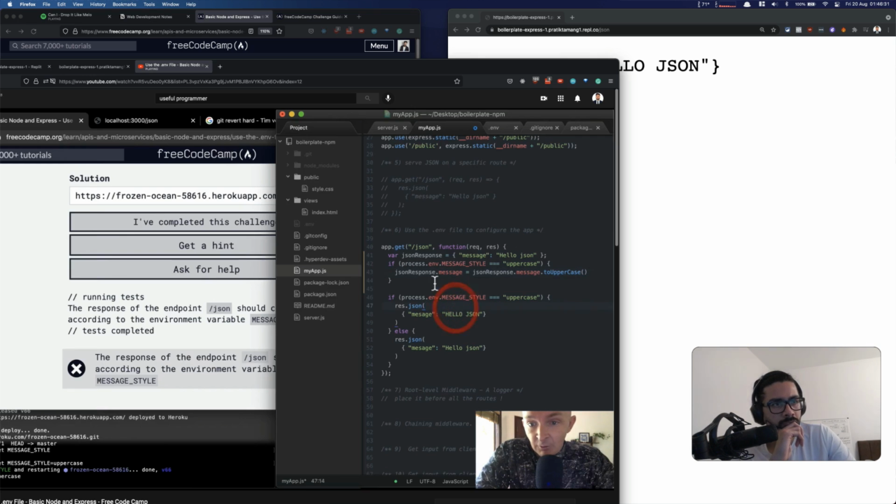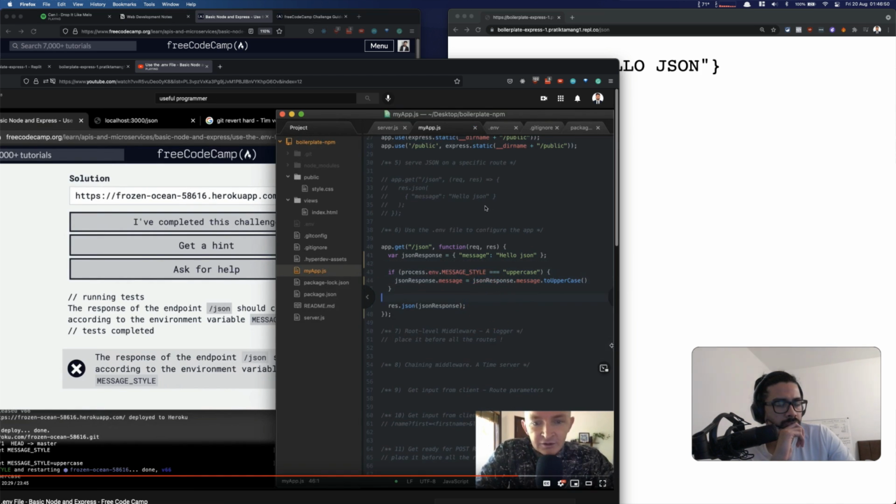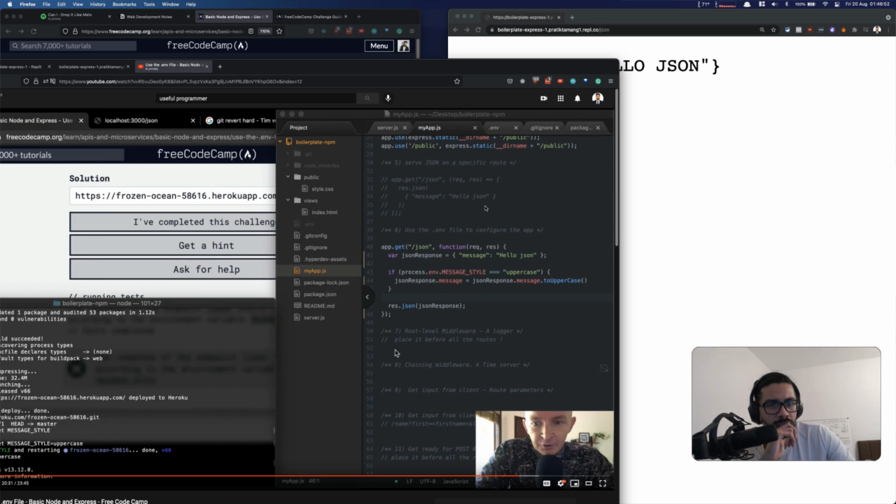And then what we can do is, instead of having the if condition and multiple JSON responses, we can just have this respond with JSON response. And then we get rid of this else statement as well. So obviously this is a little bit cleaner, and it even reads a little bit better. I want to run this over to the node console real quick just to see if that works.